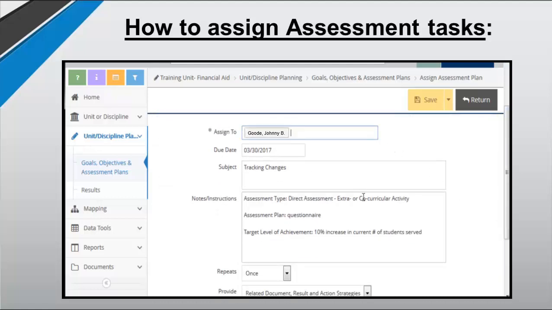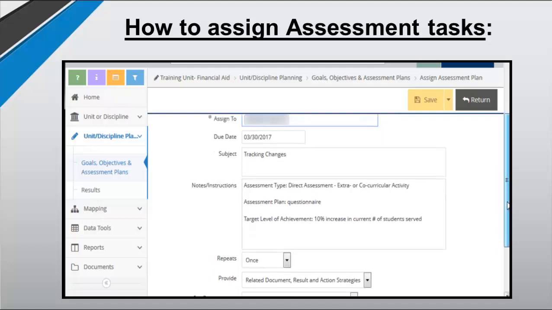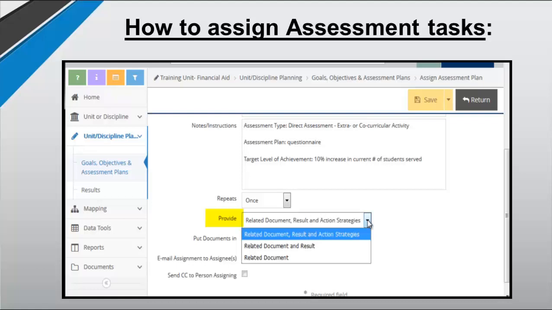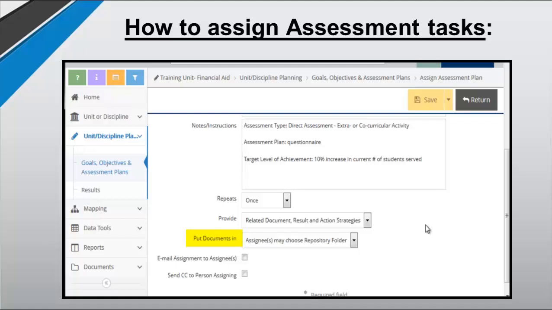In this situation, we will assign tracking to Johnny B. Good. You can change the details in the text boxes to your preference and assignment needs. Next to repeats, select how often this assignment will occur: once, monthly, quarterly, etc. You can also select what level of information the assignee will provide: related document, result, and action strategies, or less than that. You can also select where they need to place the assignments. After this information is filled, select where this assignment should be emailed and/or CC'd. Click Save.